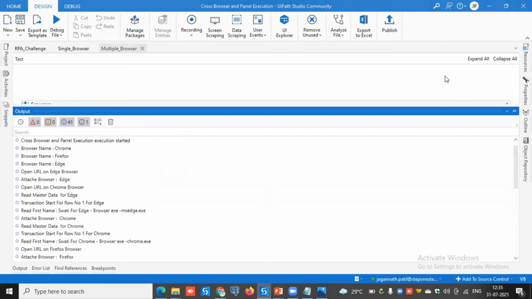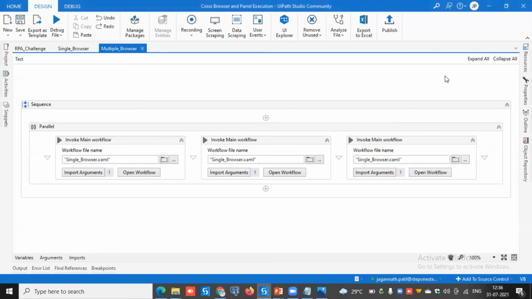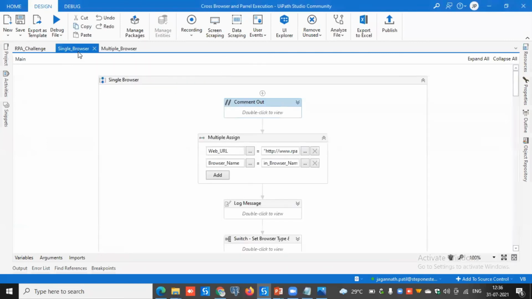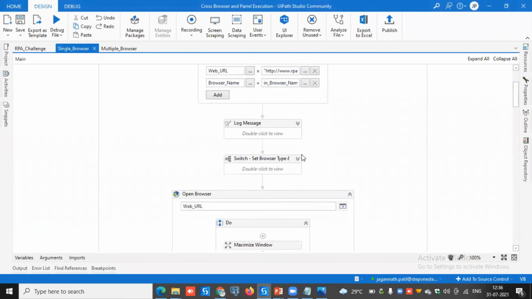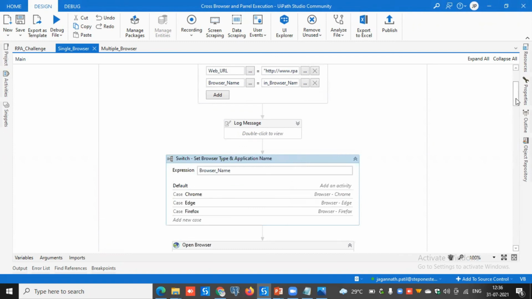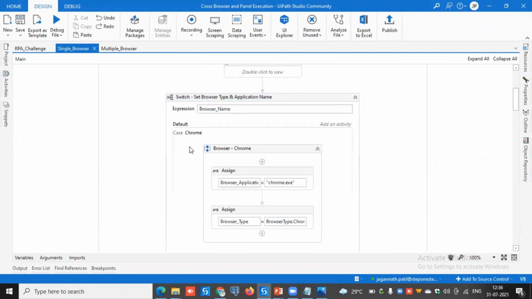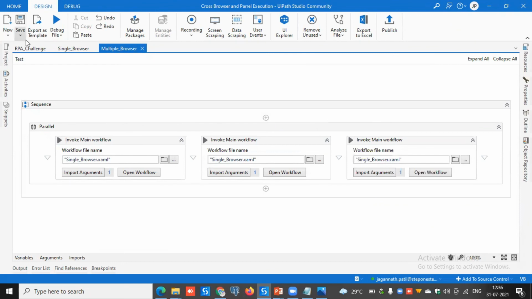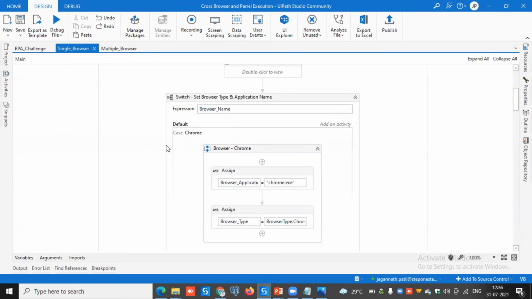The major part is that we have to keep constant selectors for all three browsers. That is one thing we have to keep in mind. That's why we created the browser name at the top, and in the parallel switch case we can pass the variables to the browser only. So there's no need to write Chrome or all that. We can pass the browser tab directly. If any new browser comes, we just need to add one more case for the next browser.